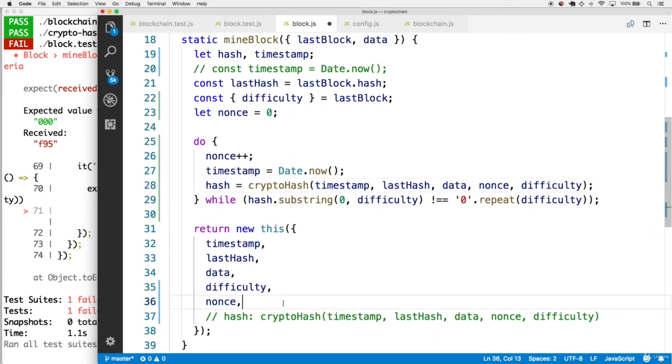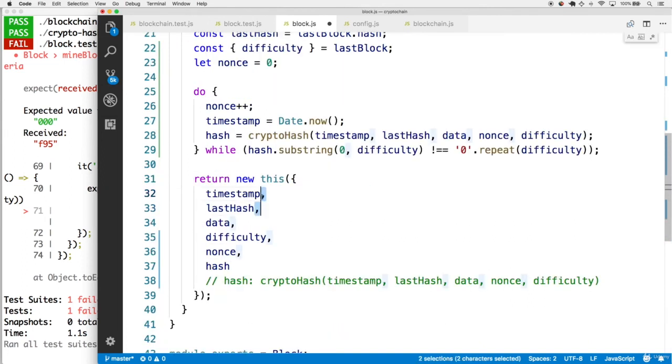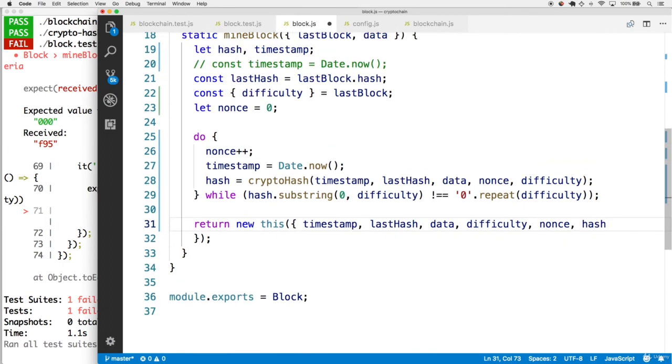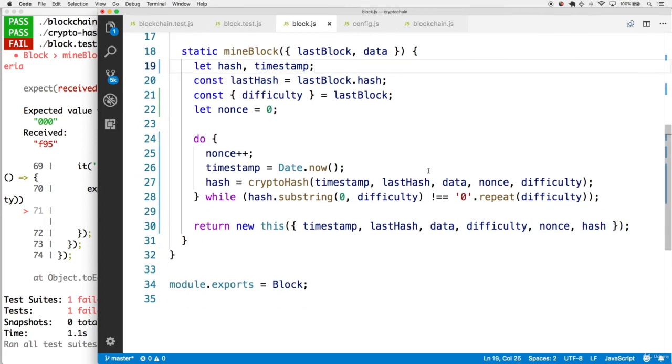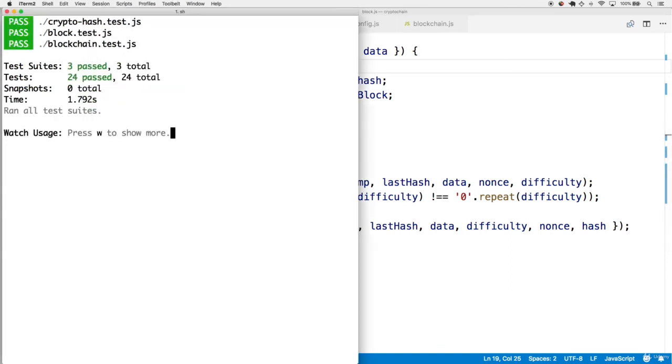Great. Let's also make sure this hash is included. I'll use Command D to place this all on one line. Cool. Take out the commented out code as well, which includes this const timestamp. And as we save this, we should find a fully green passing test suite once more.